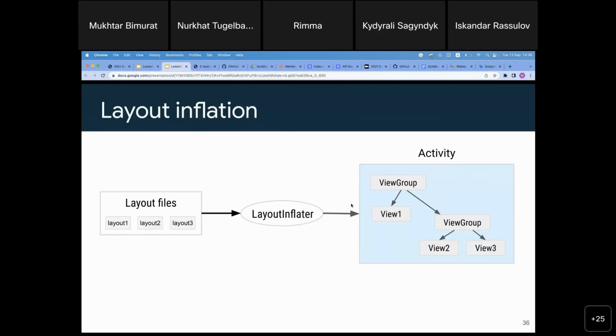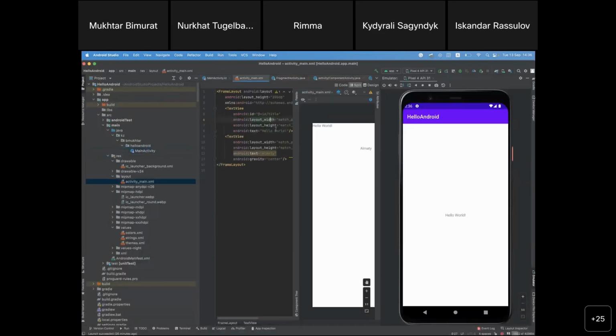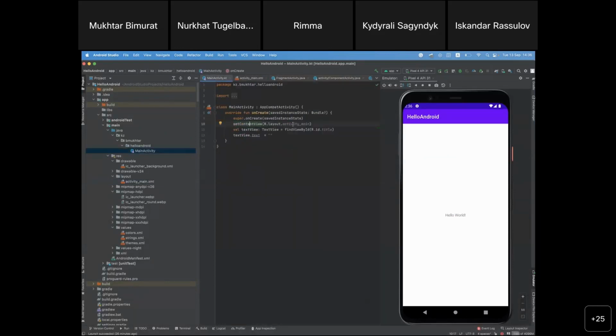What we define in XML, when we define something here, it will be converted to Java classes, right? Java objects.